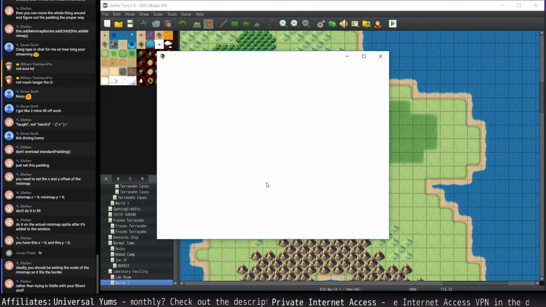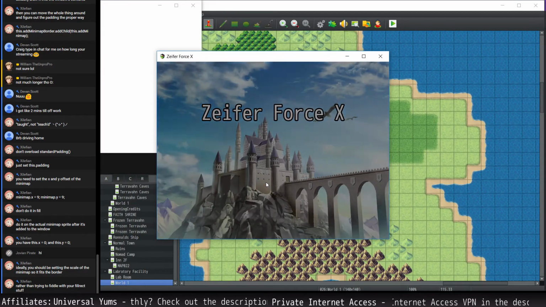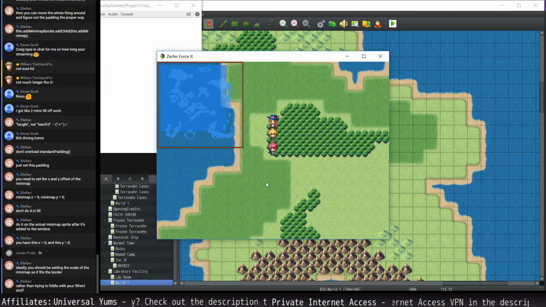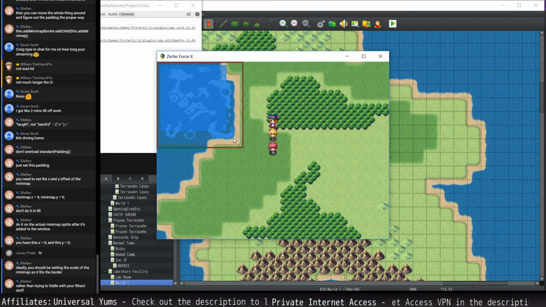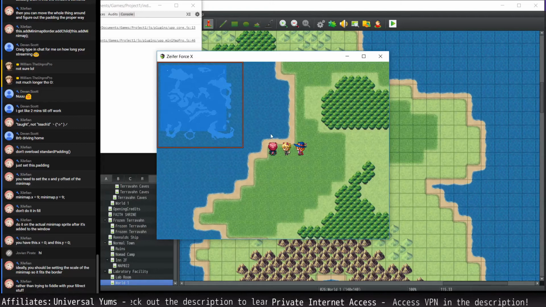But, okay. It only pushes the minimap properly. Like, it doesn't push the background properly for some reason, even though it's also apart.